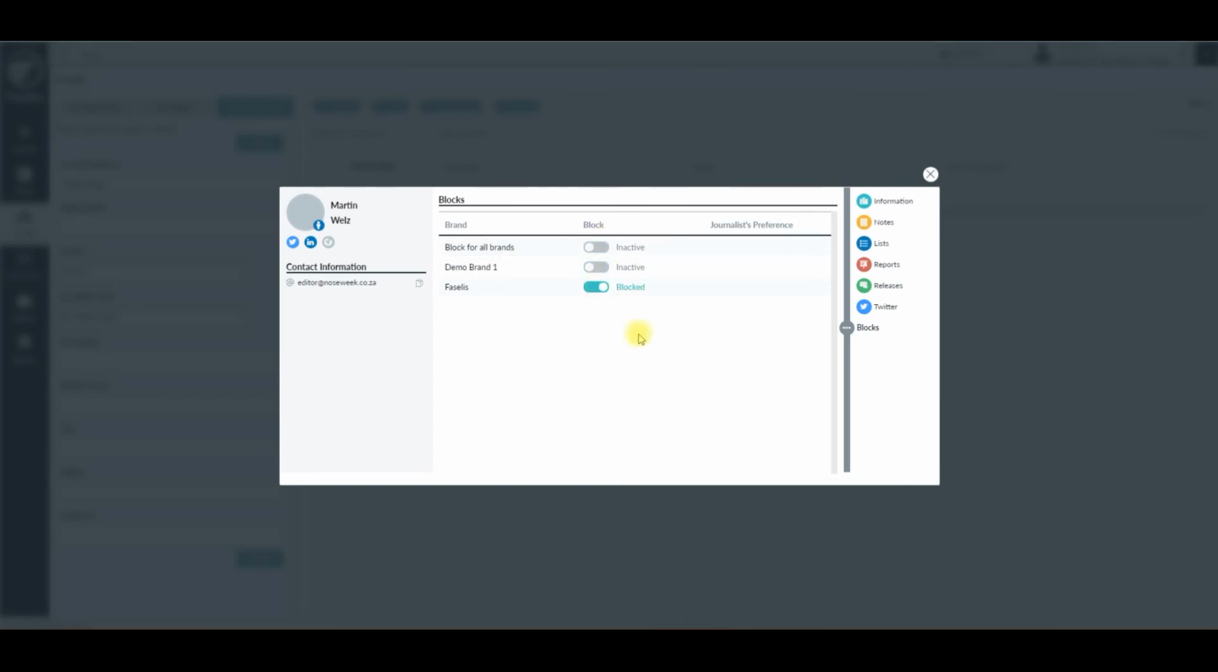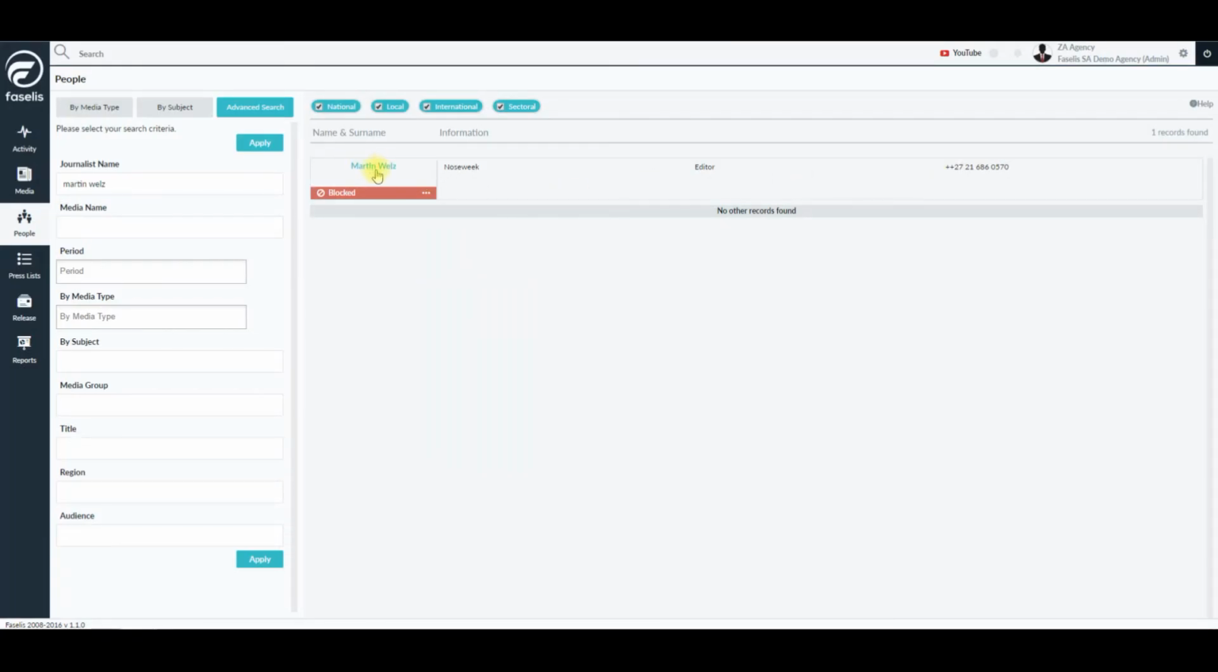When you block a journalist, he won't receive the releases you sent for that specific brand, or they won't receive any release you send at all, depending on which option you choose. Okay, so use the keys next to the brand, or if you want to block the journalist completely, turn the key at the top on, activate the blocking function. Right after the blocking, a sign will appear right under the name of the journalist, indicating that he is blocked.